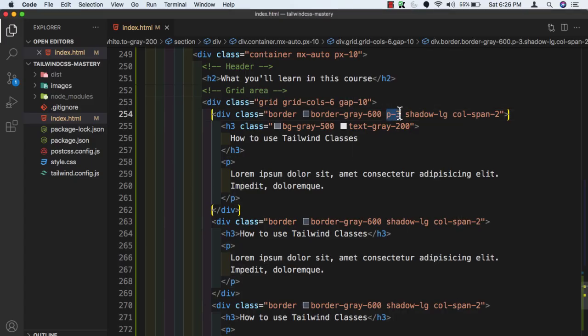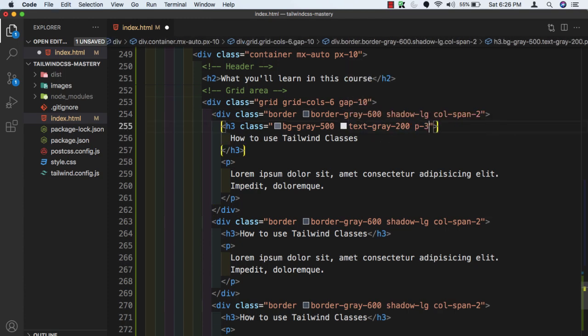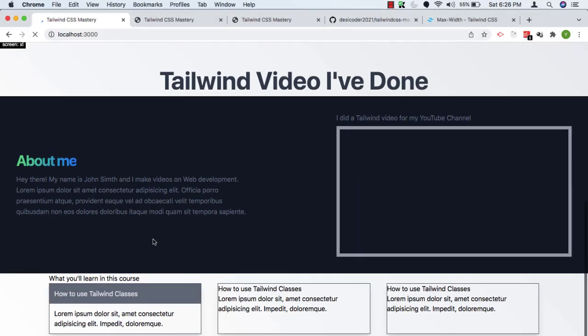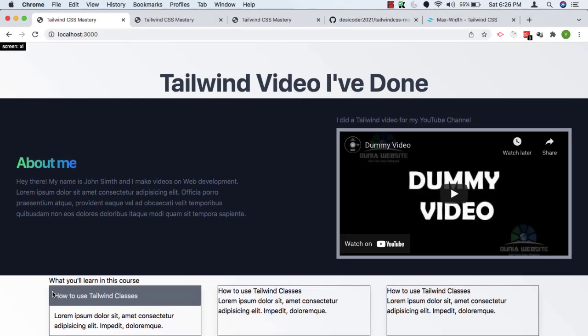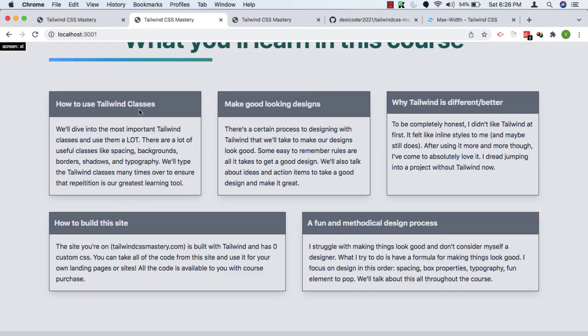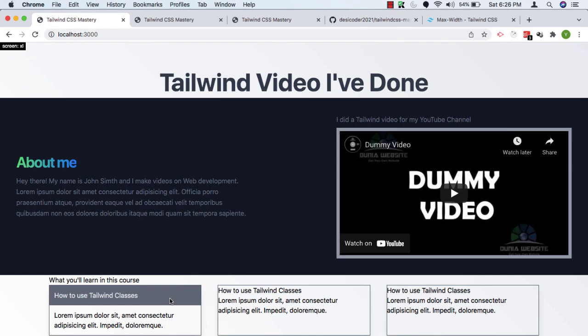So let's remove this padding from here. Let me cut it out, and inside this h3 I will give a padding, and inside this p tag also I will give a padding of 3. If I save this, go back, now as you can see, we are getting this padding, and also we are getting this background color to look like our layout. So this is what we wanted.